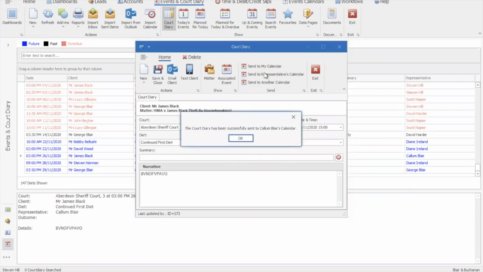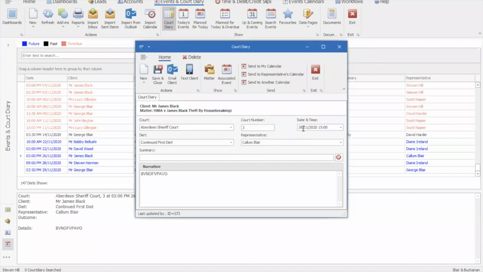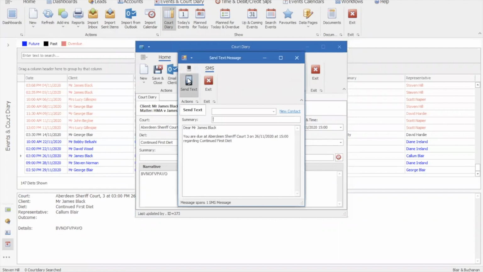So if I was to send that to the representative's calendar, that's now been sent to Callum's Office 365 email calendar to tell him he's due in court, not him personally, but he's due in court to represent on the 26th of November. Email client and text client options, we can pre-populate different messages, really simple. This one here is just: dear person, you're due at court, number, date, time, regarding. So it's really easy, quick ways to communicate that information without having to type it, without having to personally get your phone out, WhatsApp the person, whatever ways of communication you currently use.